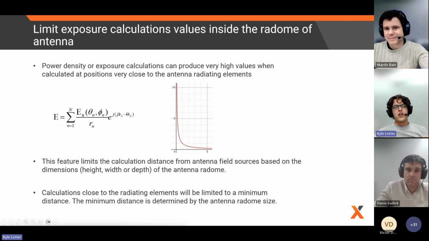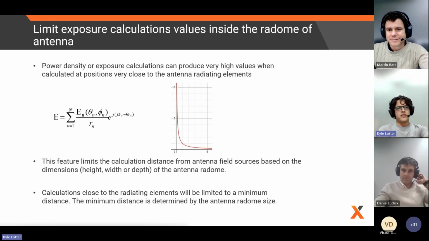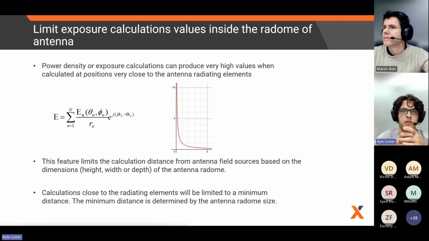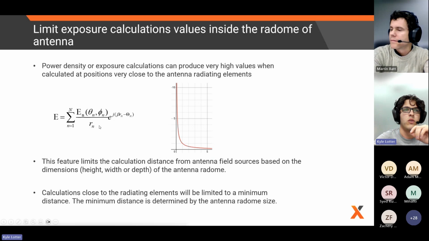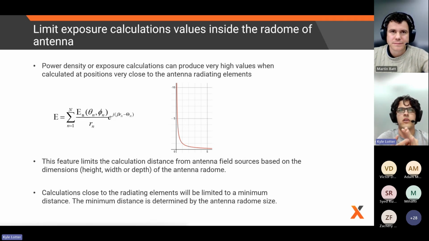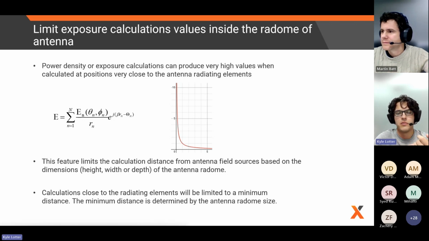Let us begin with the first one. So from the way the math works, if you look at this equation here that denotes the E field, the same principle would govern the power density. When you get very close to the radiating elements, this R over here becomes very small. And if you remember from high school math, 1 over R shoots up very quickly as it gets very small. And so what this leads to is very, very large values near the antenna that are true to the math, but aren't practical for compliance purposes, simply because you're probably not going to climb inside the antenna radome.